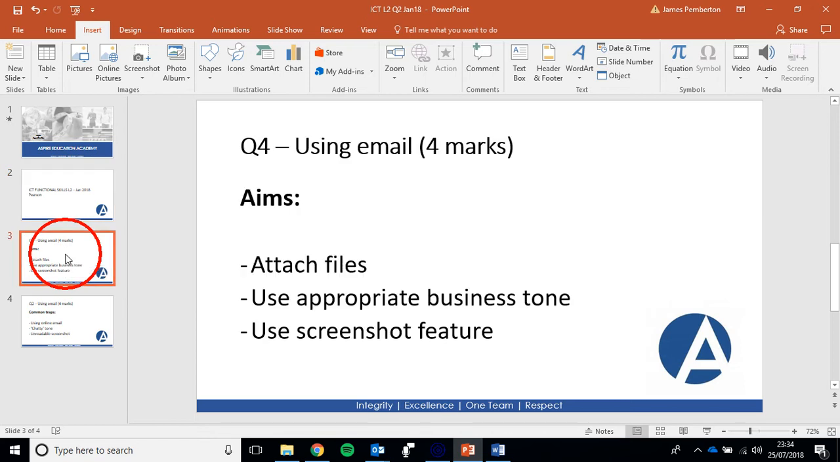In this video we're going to be covering question 4, which is using email and counts for 4 marks. And in that we'll be covering the following aims: attaching files, using an appropriate business tone, and also using the screenshot feature correctly.